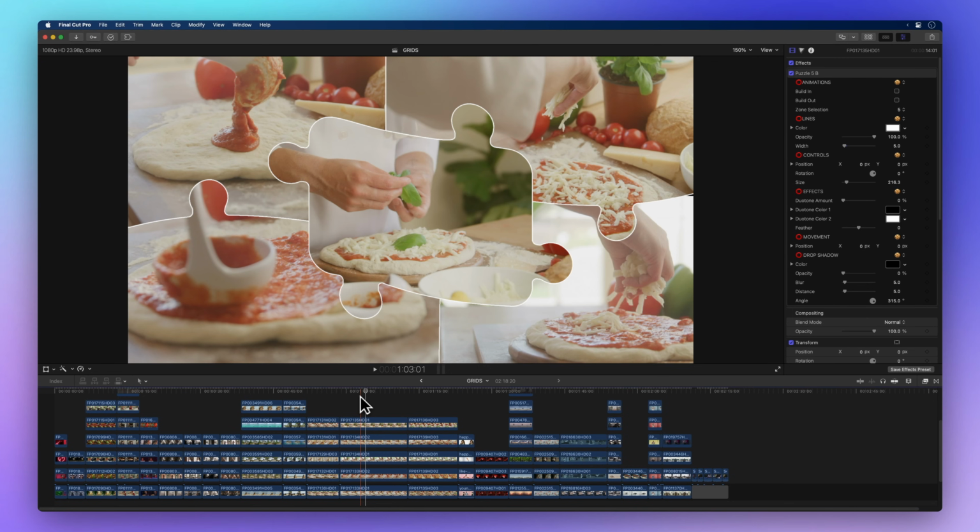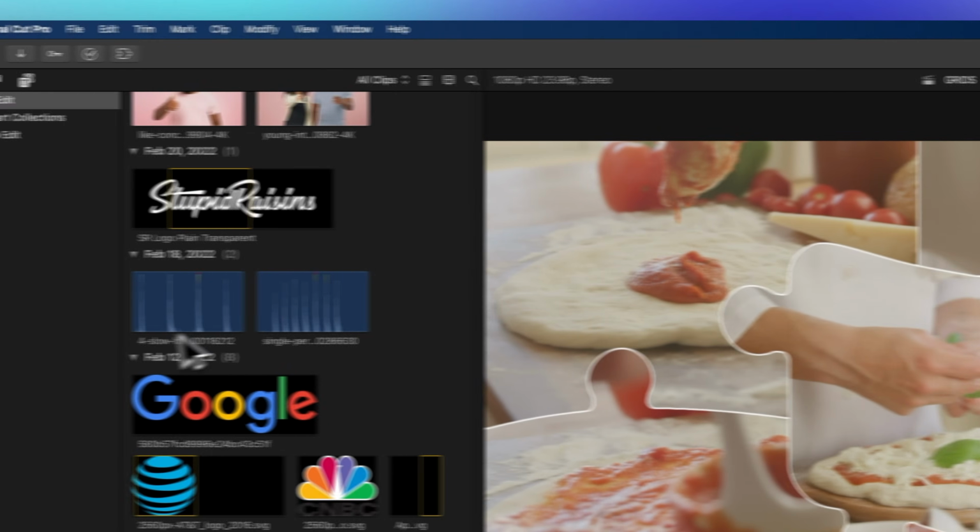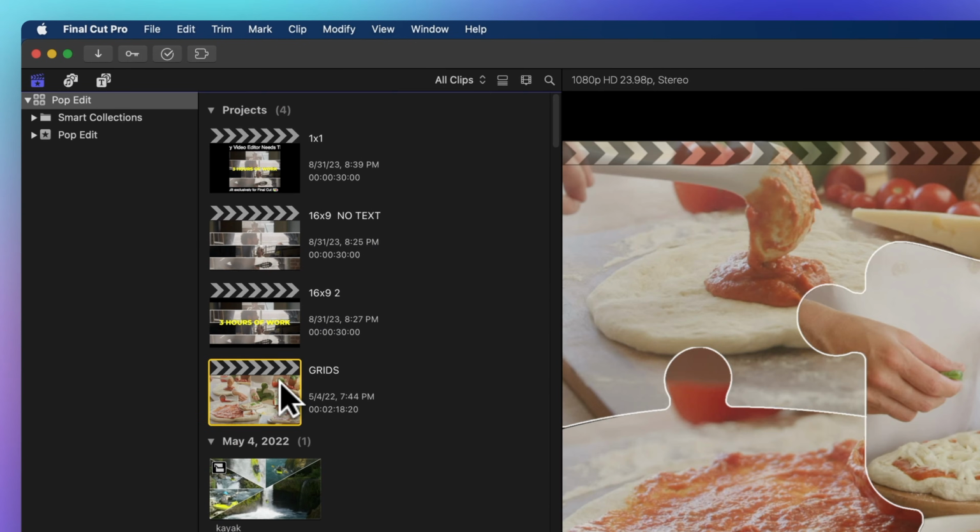First, open your library browser. You can do this by pressing Ctrl+Command+1 or clicking this button with 6 squares. In the browser, choose the project you want to share.